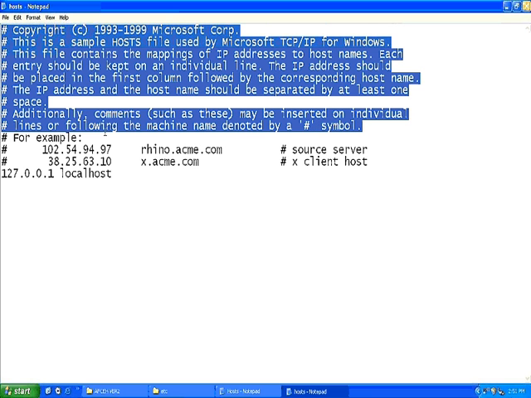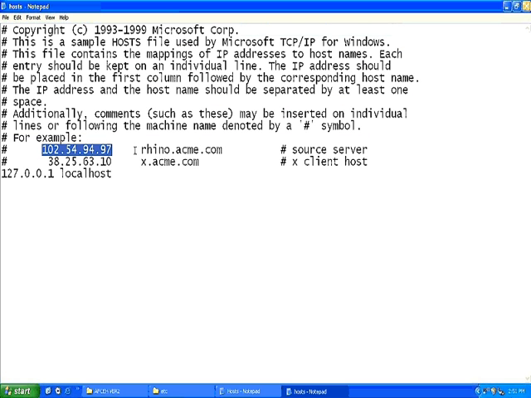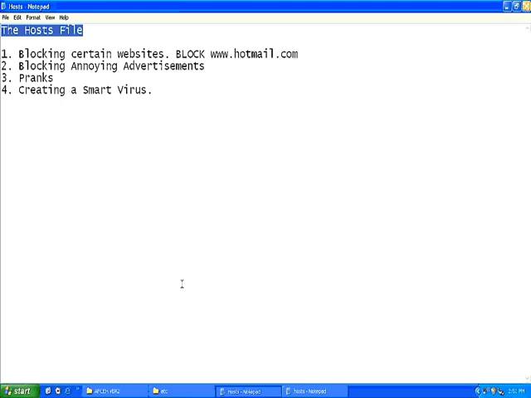looks like. Now the first few lines in the host file basically contain instructions on what the host file is all about and the format in which you can make entries. For example, after this particular entry which has been highlighted, each time somebody types rhino.acme.com, automatically 102.54.94.97 should appear on the screen. Similarly, the second example as well.